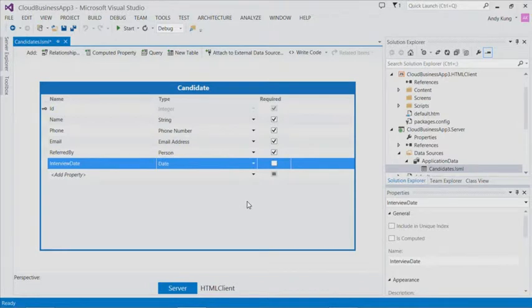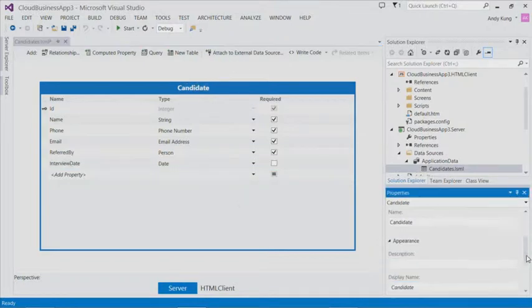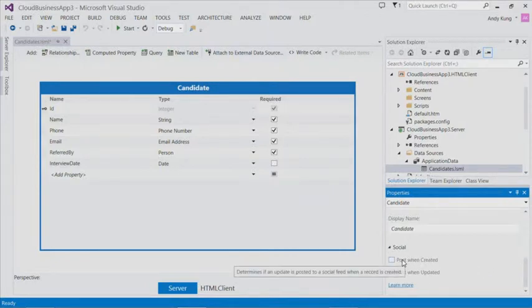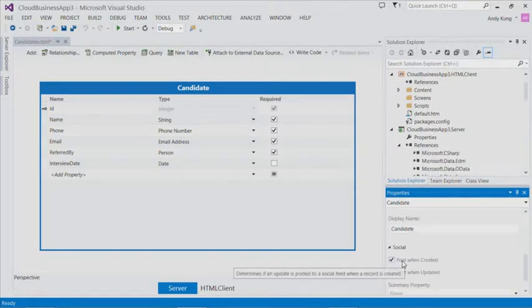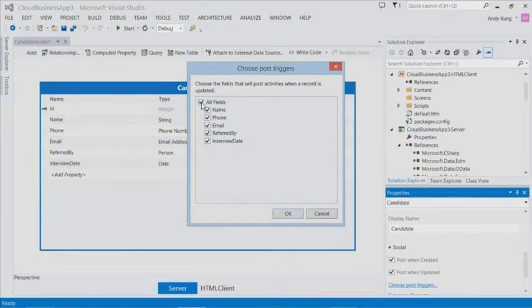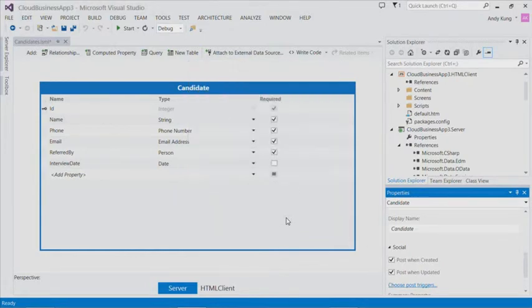There's a growing trend in integrating social features in modern business applications. Cloud Business App makes it easy by integrating with SharePoint's newsfeed feature. In the Properties window, you can enable social under the social category. Let's check Post when created, so when a new candidate is created, the app will post the activity to newsfeed. We'll also check Post when updated and specify which field will trigger the post. Let's select Interview Date, so the app will post an activity when the interview date is updated.